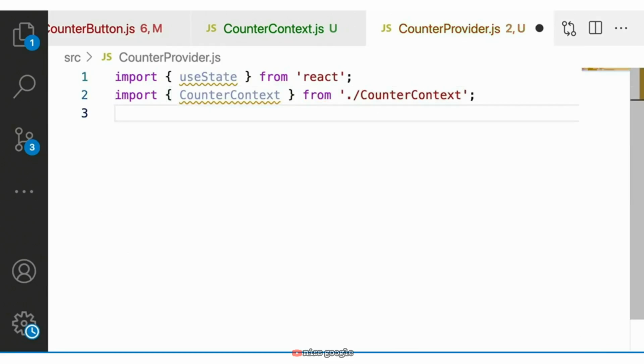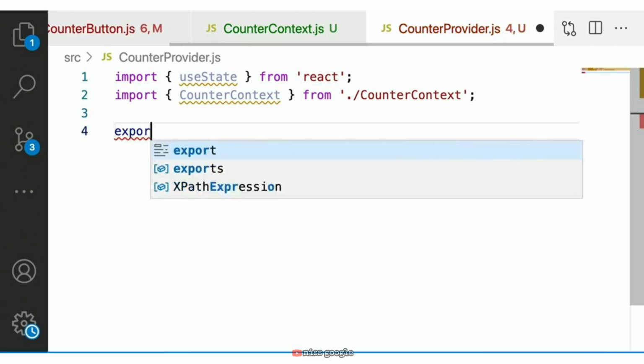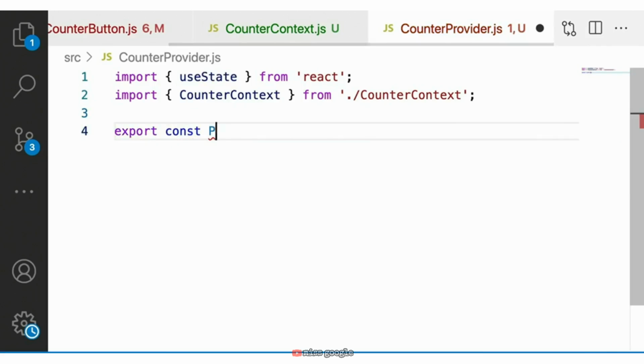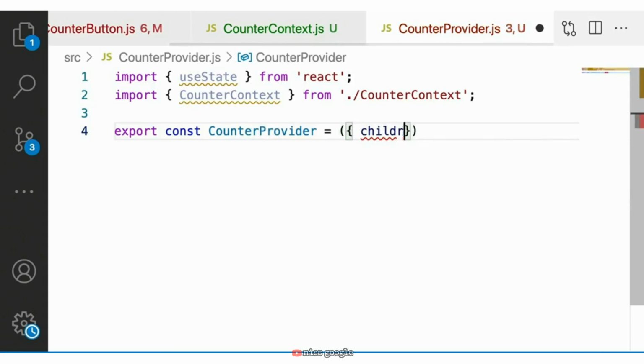Now, it might seem strange to you that we're importing useState into our counter provider, but this is actually necessary most of the time when we're dealing with providers and context, right? Basically, we're going to use useState to keep track of the current value of our count, and the provider basically just allows the components inside of it to access that value. So let's define our component now. We're going to say export const CounterProvider, and we're going to say children. We're going to get access to the children prop here.